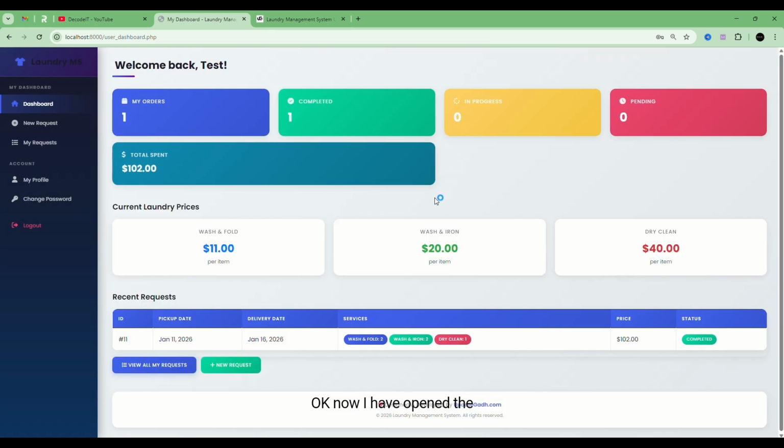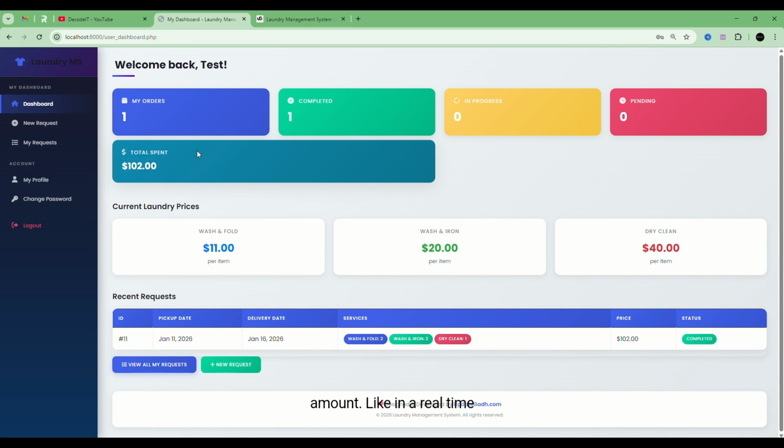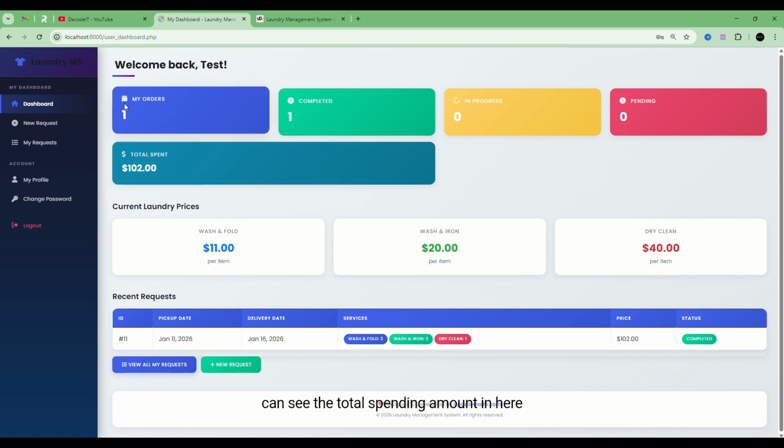Okay, now I have opened the user dashboard. Inside the user dashboard, we have my orders, complete orders, in progress, pending, and total amount spent. Like in real time, if I am the user and I am sending some clothes for laundry, the total amount that I have spent is the main concern, how much I have spent on this. So I can see the total amount spent here and the total orders, so that I can adjust my clothes according to my spending amount. Like in real time we use these things.